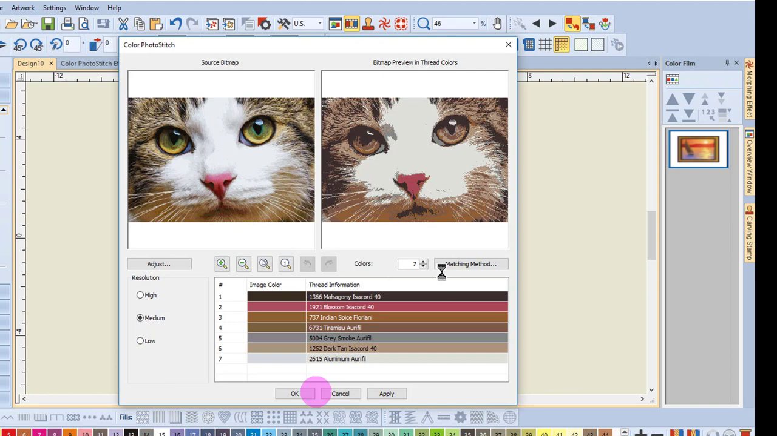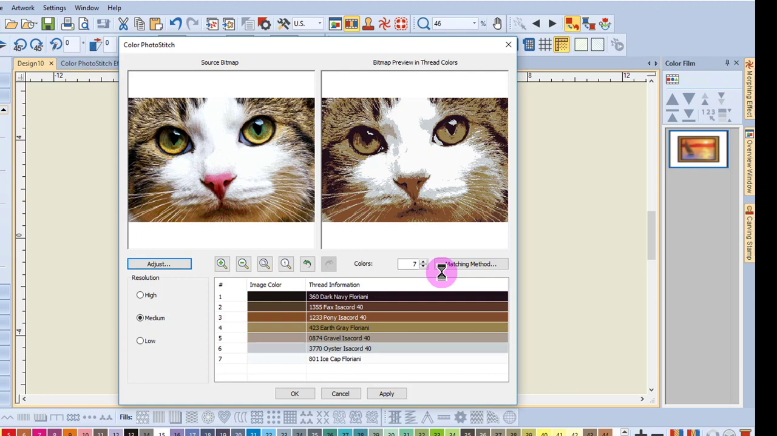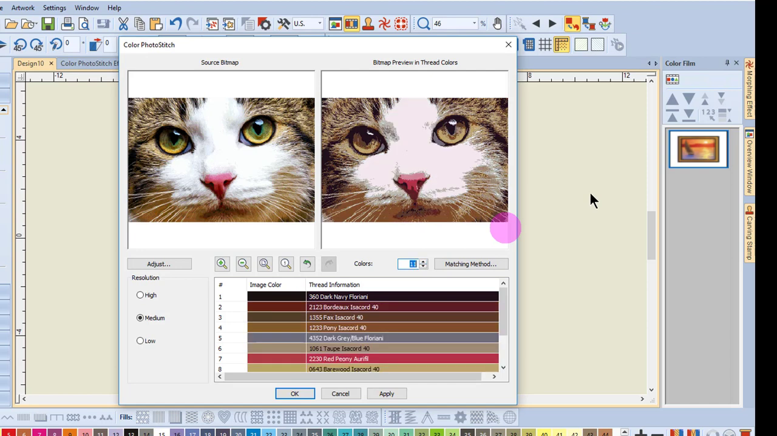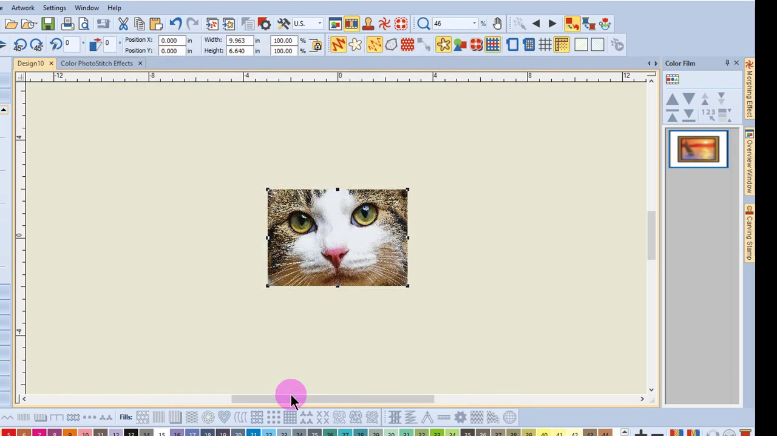Now you can increase or decrease the number of colors used. The software defaults at 7. Sometimes you will get a better effect if you increase the number of colors. So I'm going to increase this to 11. And you'll notice that sometimes the software doesn't add the color that you want. So you may increase the number of colors to process the image, and then you can combine thread colors in the design after processing. So I'm going to go with 11 colors because that gives me that nice pink nose, and I'll simply click OK.